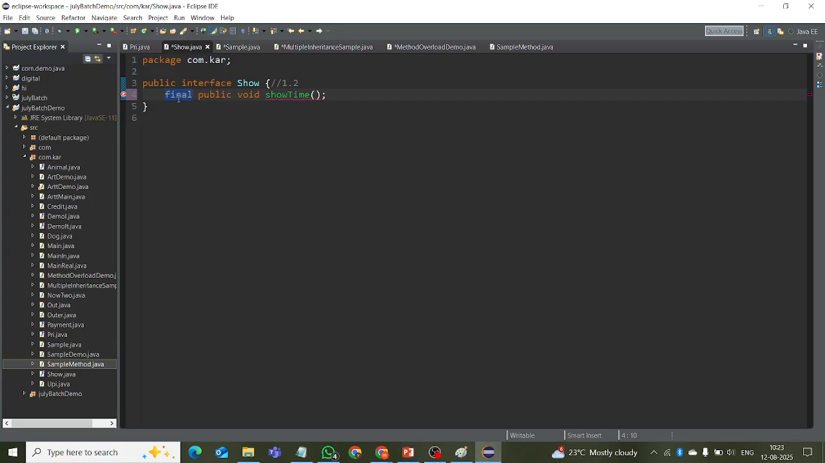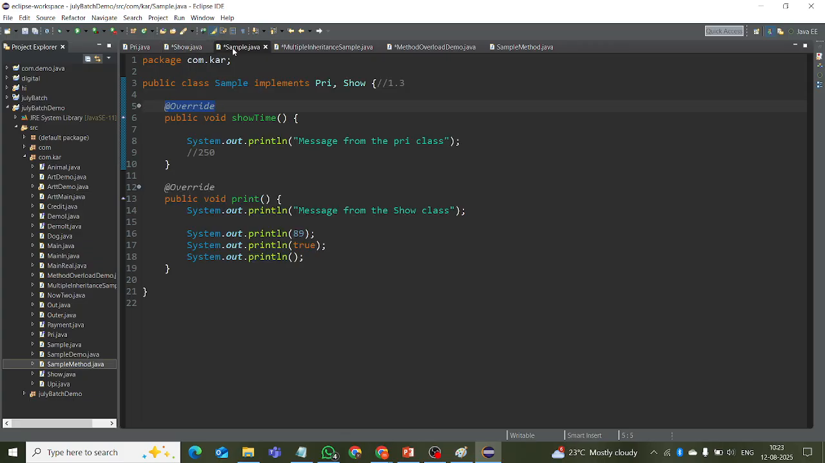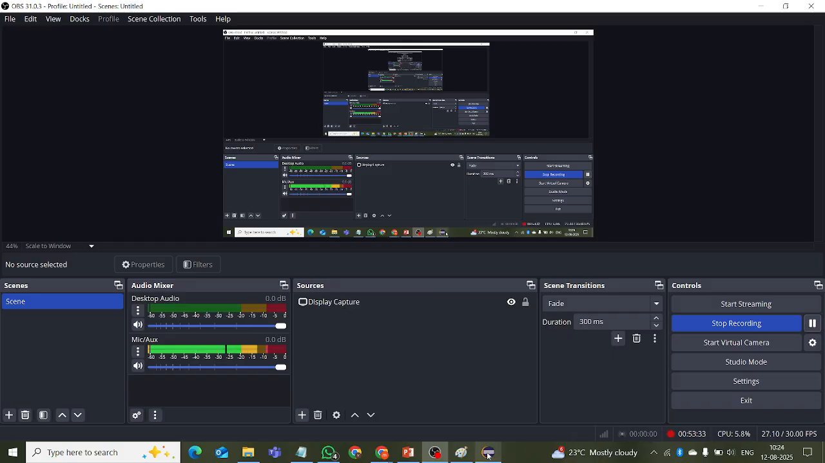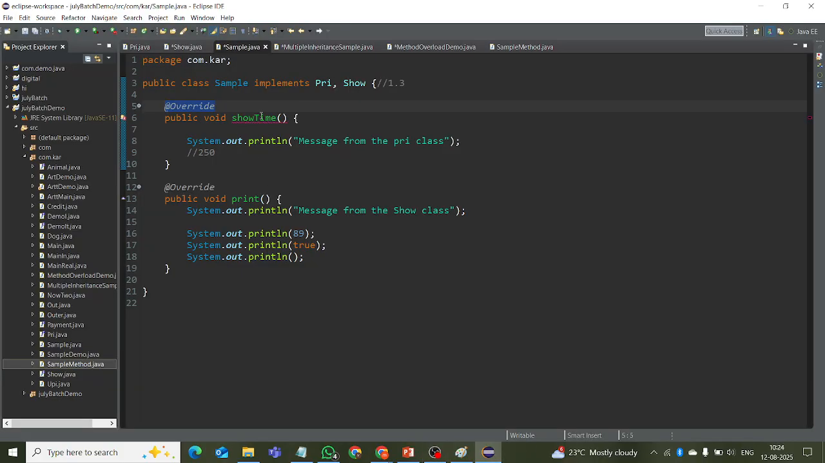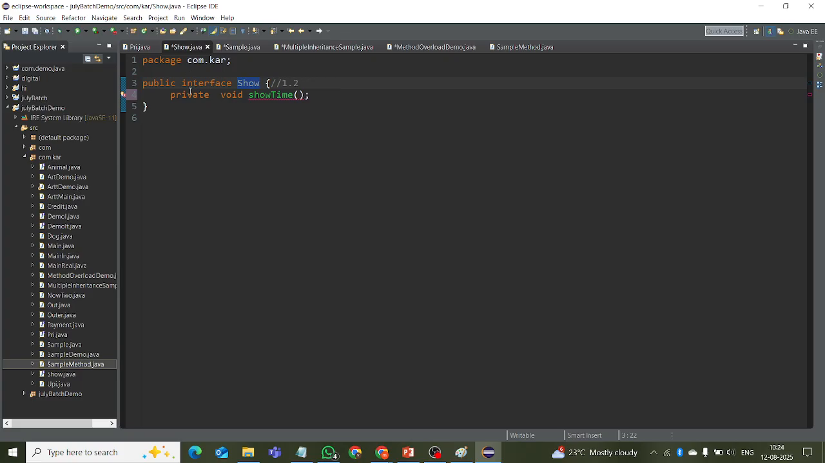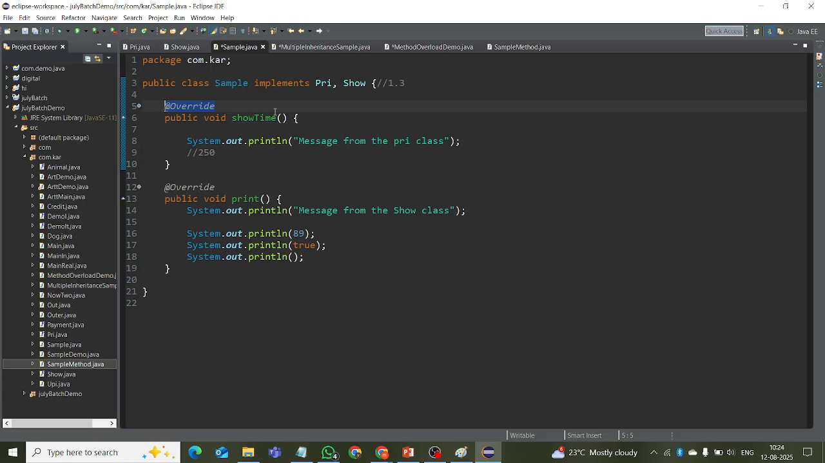If you remove the final keyword, it is a public method in the class, then it will show the error here: we can't override this one. Okay, it's public. Then it gives the suggestion, and one more suggestion: remove the override annotation. Why? Because it is private. If you remove this private, then it won't throw any error here. Error gone.